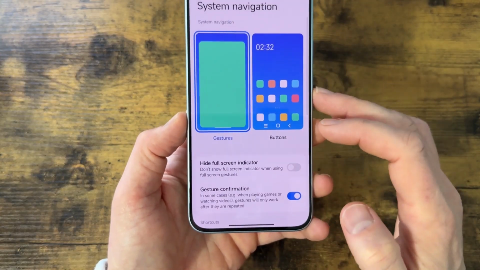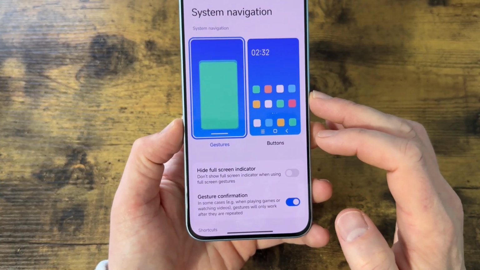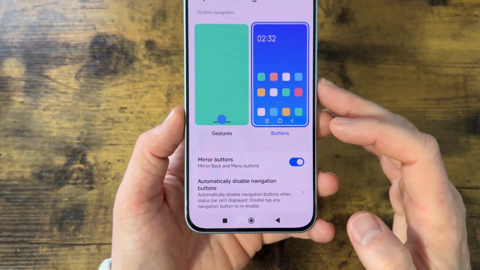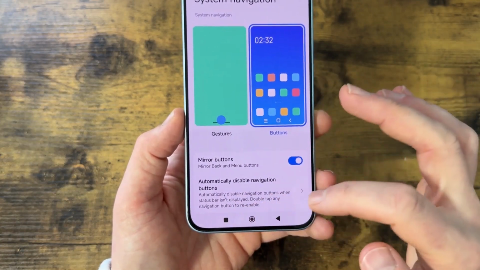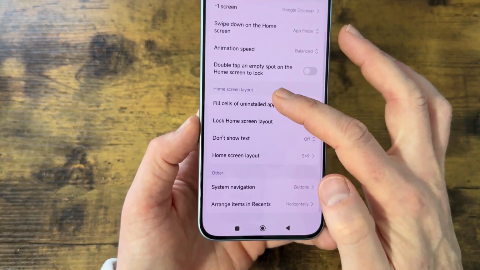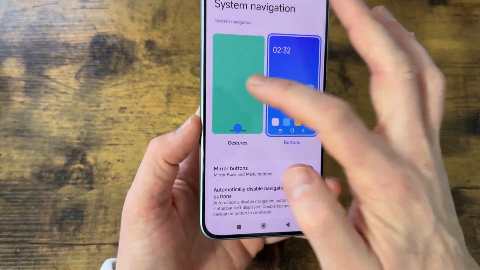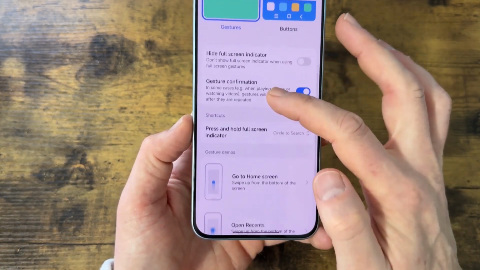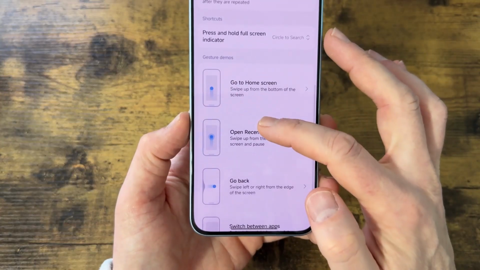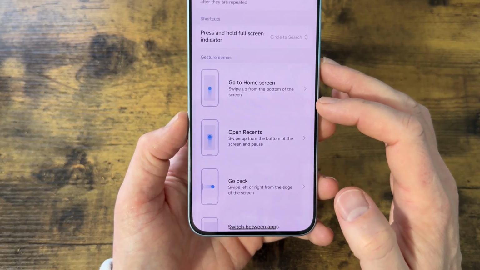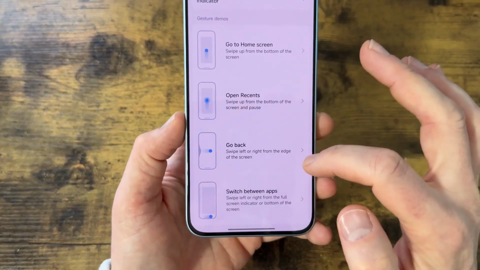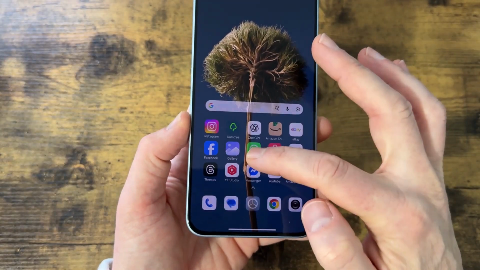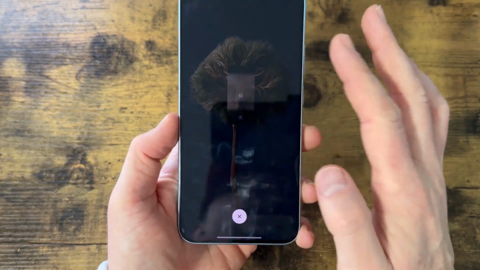And then you've got system navigation. If you find the gestures a little bit tricky, you can switch back to the buttons, and that will give you the button options on the bottom, which you can use instead. That's sometimes a little bit easier, but because I'm so used to using gestures, I'm going to keep to that as well. It also gives you a few demos that you can go to if you want. So going back, swipe to there, going home, swipe up to hold, and then you can close all your apps, etc.